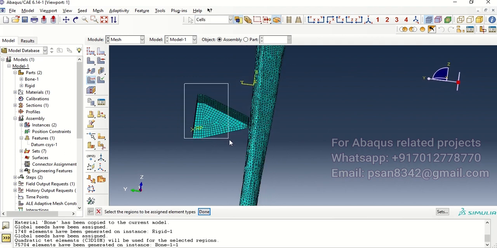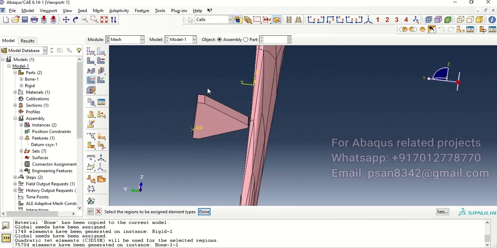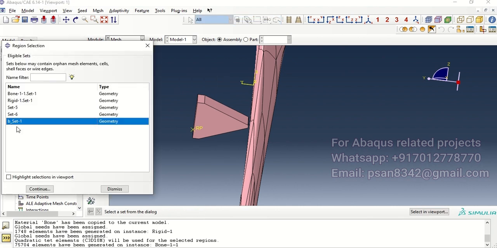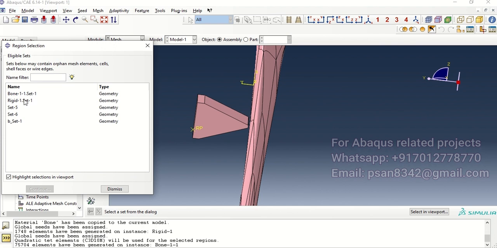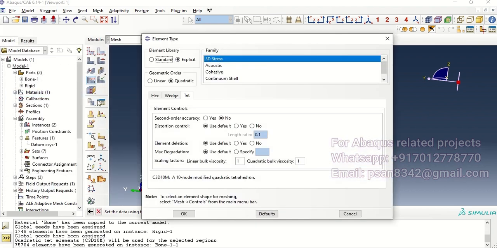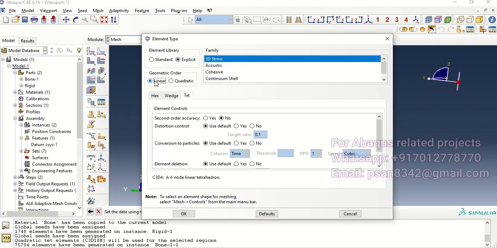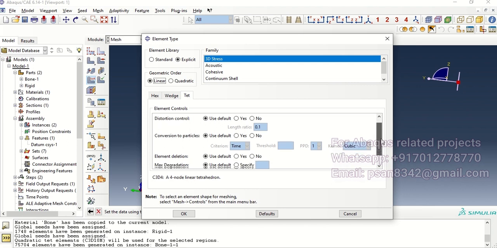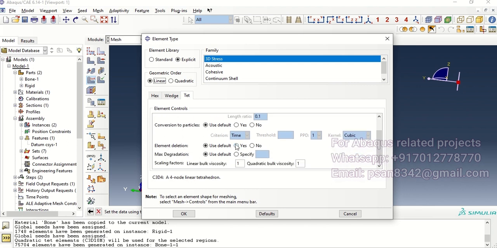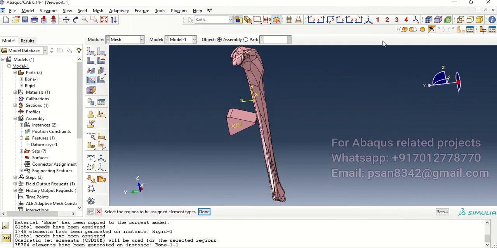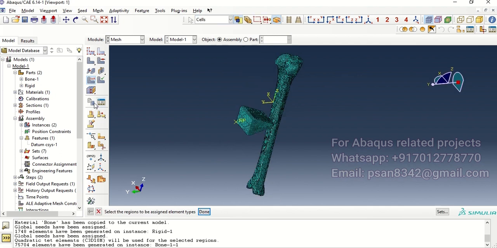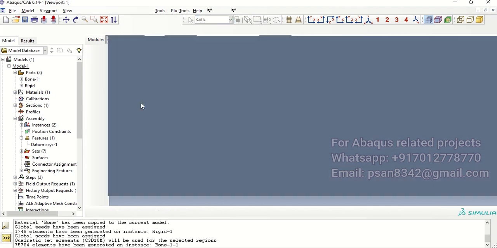Select the region that we want. Let's take the set of highlight, continue. So which is explicit, that is done. And then a bone that we need to continue. So which is explicit, linear, then 3, which is element iteration. Yes. Okay. Done with these things. So we have the mesh. Right, okay.